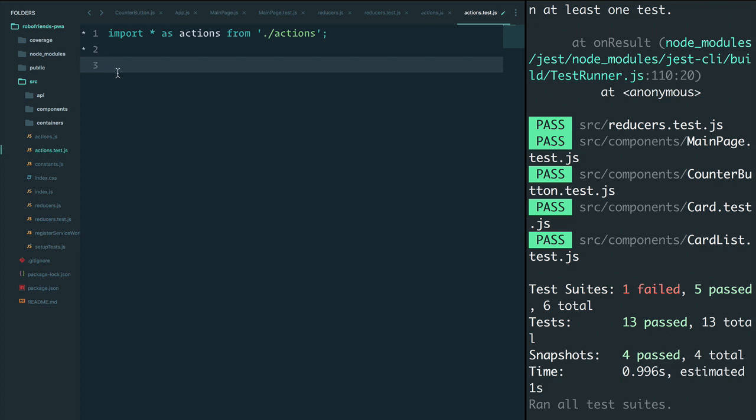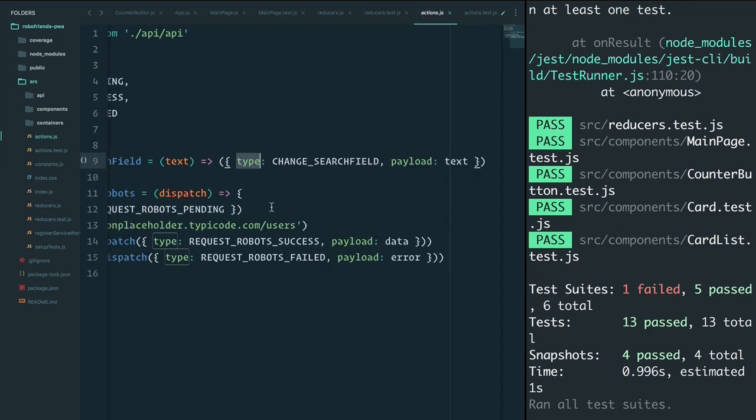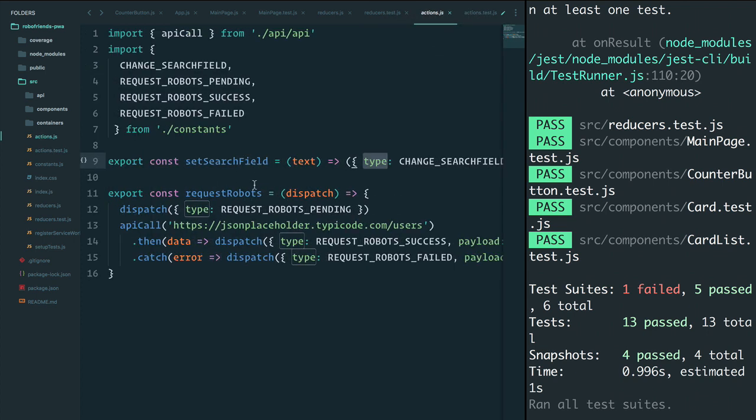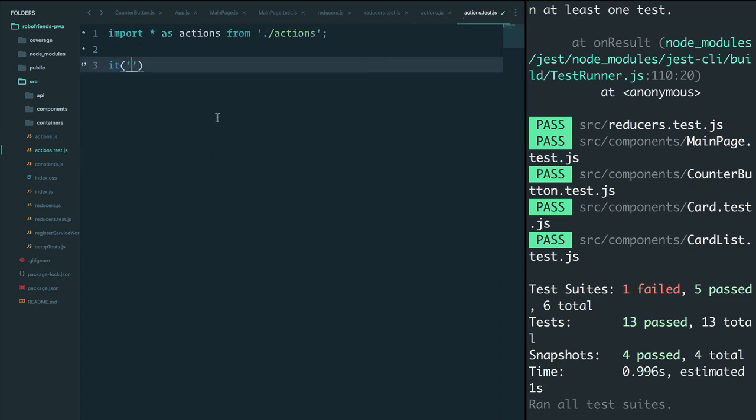We can just have the it. And I know I should be using the describe to separate out the two actions that we have, but I think you get the idea. You can do that on your own. I don't want to get you too bored here. Let's have it should create an action to search robots.